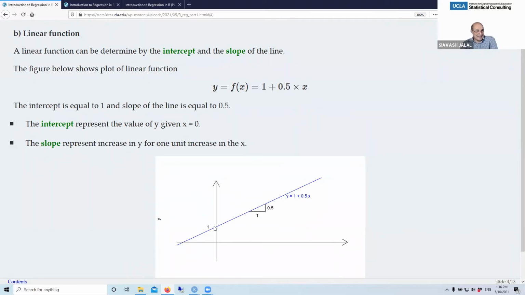So what is the intercept? Intercept is basically when you replace x with 0, you get y equal to the intercept. So it is the value of y when x is equal to 0. That's the intercept. The slope is the amount of increase of y for 1 unit increase of x. This is important later when we want to interpret the result of the regression model.